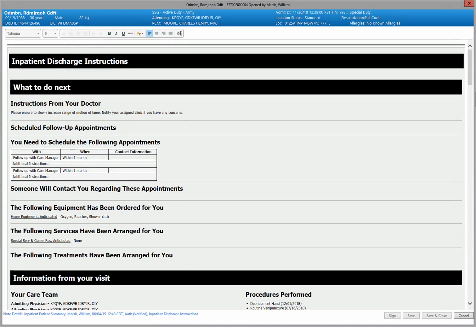The Inpatient Discharge Instructions has the following components. What to do next. This is comprised of instructions from the provider. This tells the patient what to do in plain language. If they have already scheduled appointments, they will show up here. If the patient needs to schedule appointments, it will show here.